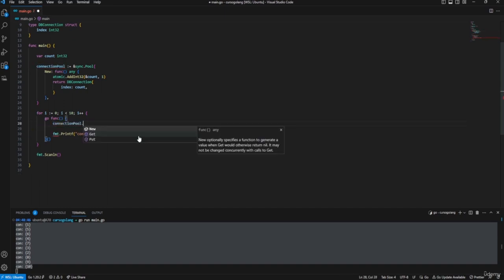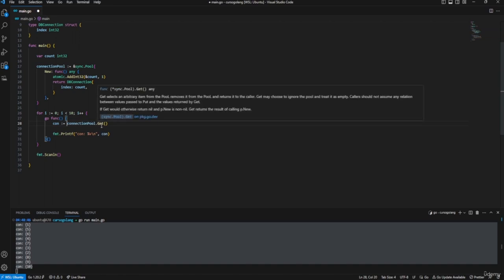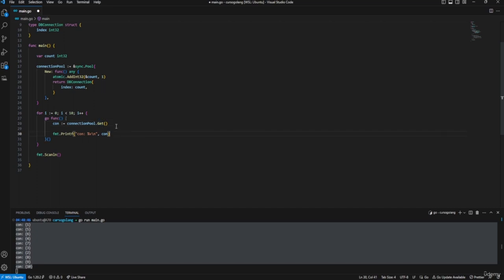Now I will remove this and I will call the get. There are some important points here. The first is that the get function has no relation with the put function. So if you are getting, it doesn't mean that you are getting the object that was put right before the get. We will understand that further. Another important point is that if we have the new function implemented as we have, get will return the value of the new if the pool is empty. Maybe it will be clearer after we run our example.